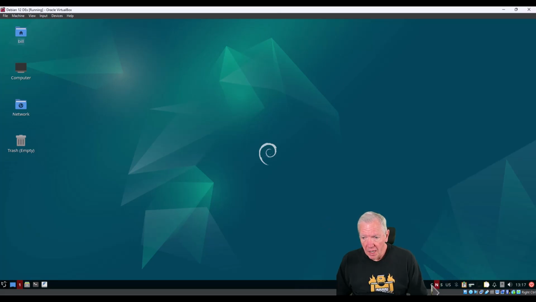On the right-hand side, if I point to the C, do I get a tooltip? Yep, Caps Lock is not on. Num Lock, Scroll Lock is off. I'm using the US language. Bluetooth is disabled. I don't know what Parcellite means. I don't know if that's an editor or what that is. If I click it, oh, it's a clipboard.